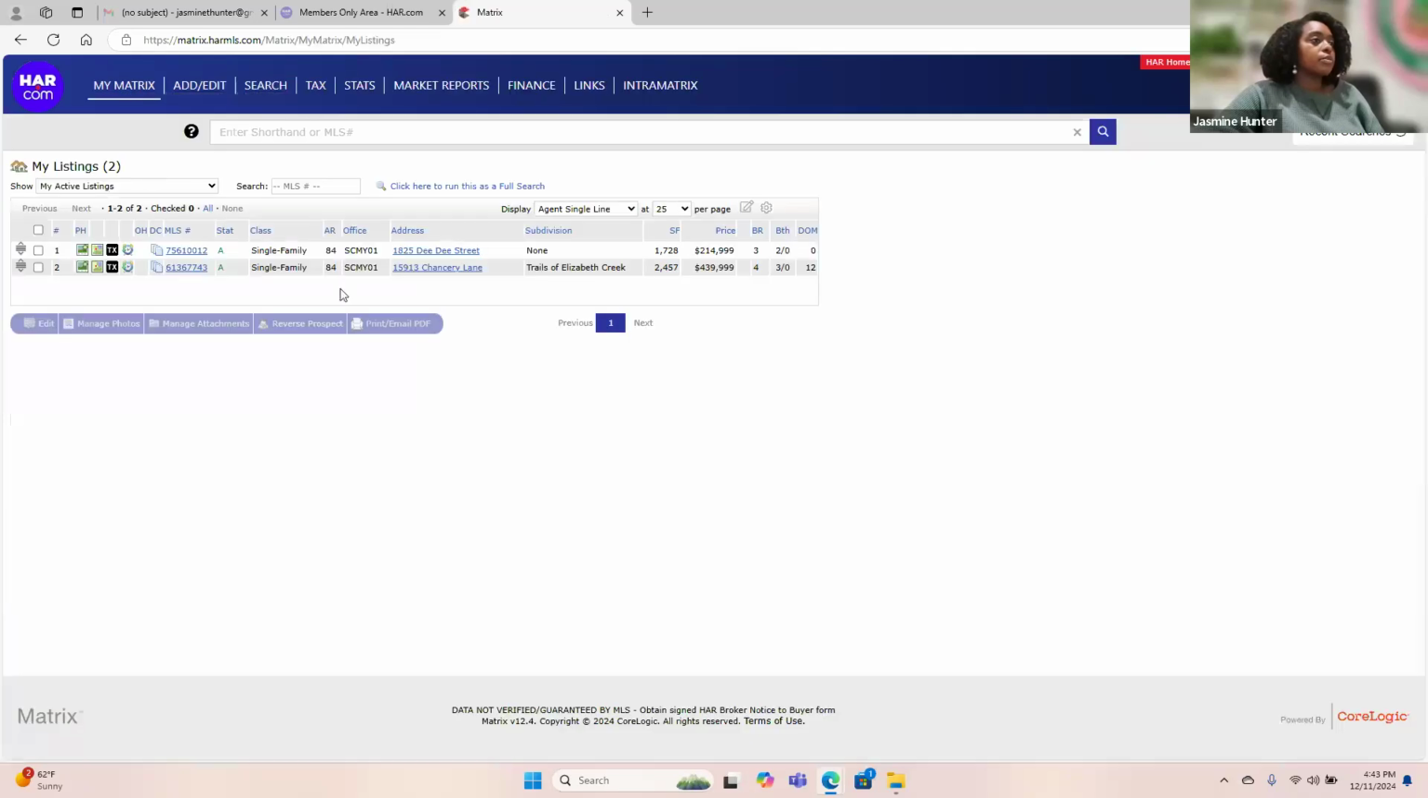So now when you go to your matrix and you want to see your listings, boom, there it goes. This is the one that we just did, 1825 DD Street. It's listed, 0 days on the market, 3-bed, 2-bath. It's got your photos on there. The little paper stacks right here, these are your attachments. Everything is done. Congratulations, good job.